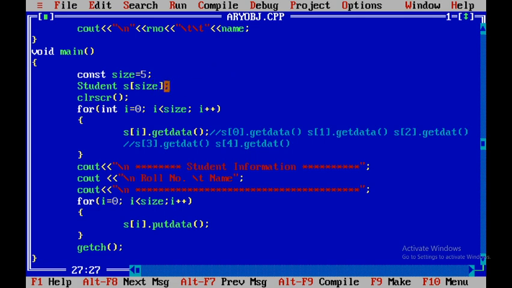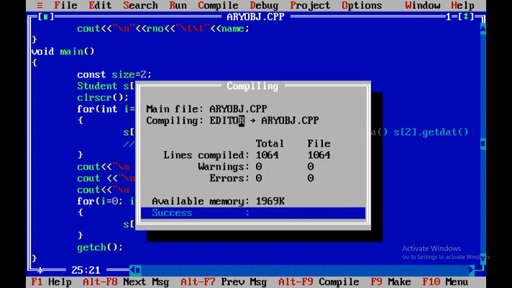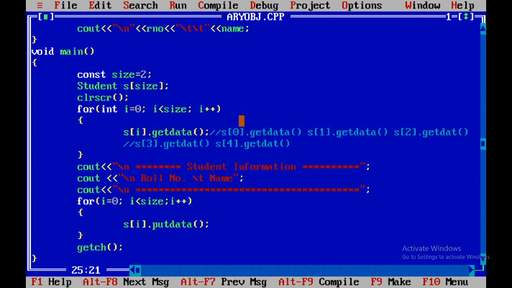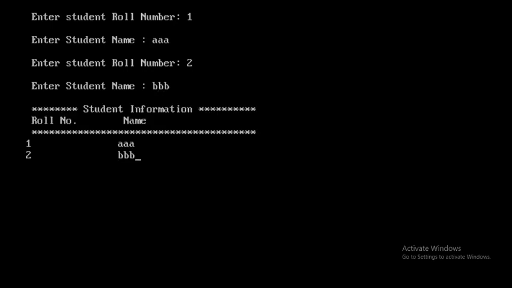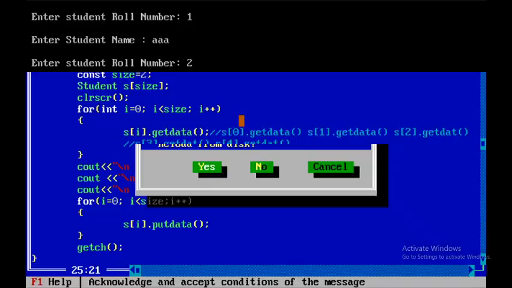After that, it will be easy to increase or decrease the length of the array, only by changing this constant value. You have to apply the size of the array as required. If I am doing 2 here, it will be an array of size 2. I compile, I save, I compile, I execute. It will take only 2 data values. I simply give AAA here, and here I give BBB. See, the array length is only 2 here.